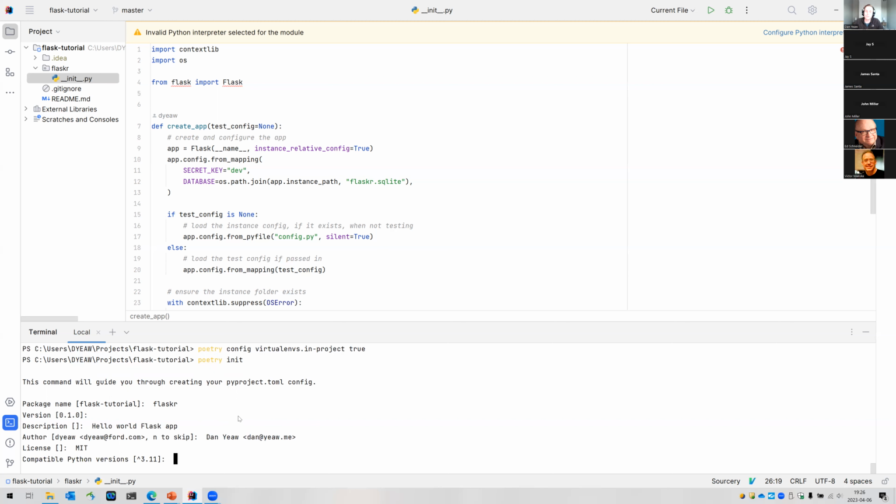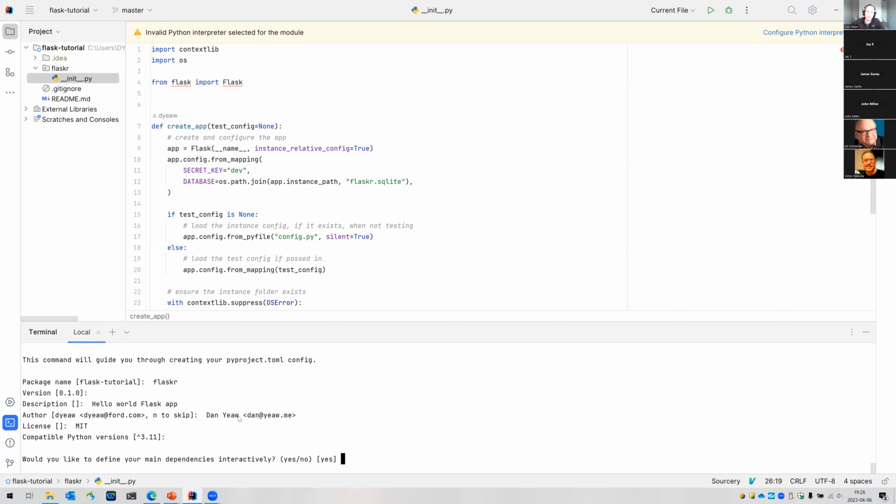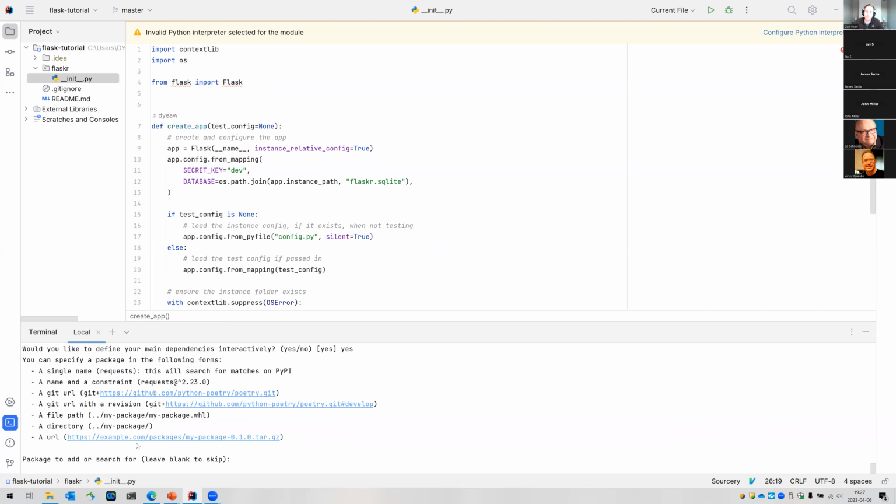So I'm using Python 3.11 and saying, hey, I want to use all the new features of Python, and that's okay to say, hey, it's compatible with this. If you're making a library for others to use, then you may want to include lower versions like Python 3.8, 3.9, 3.10, and 3.11, or a little bit of historic versions, so it's a little bit more compatible with others. And it's asking if we want to define our main dependencies interactively. I'll go ahead and say yes.